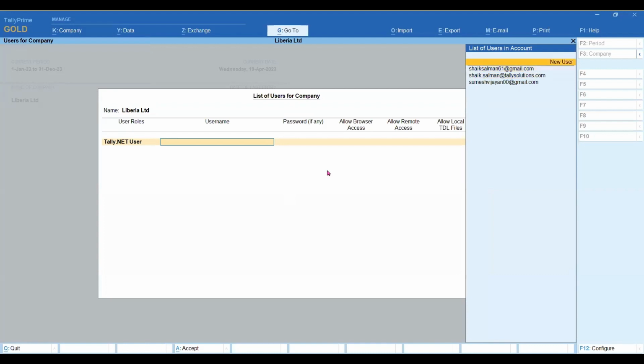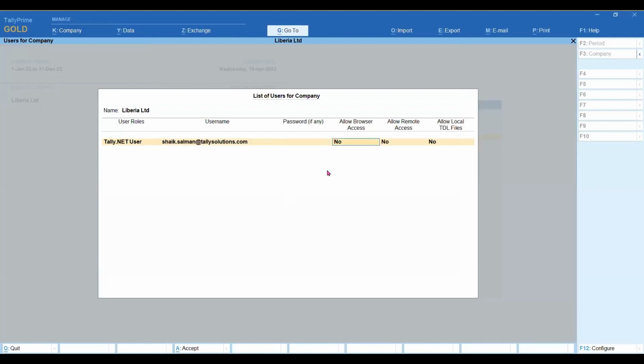You can even create a new user if required. So I just need to select his username and the password. You can't give the password because as it's a tally.net user, he will be getting a mail from Tally and he will be getting the password in the mail. So you don't have to specify any password here. It's completely under the user. So the user will be getting the password and with that password he can log in.